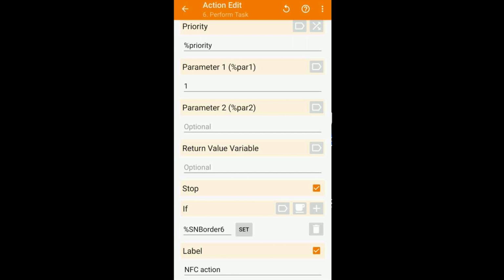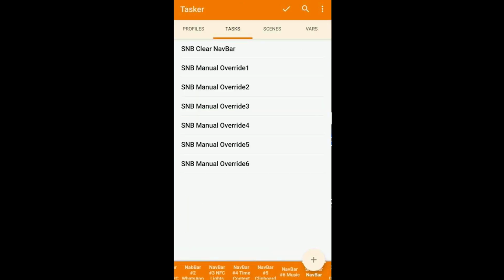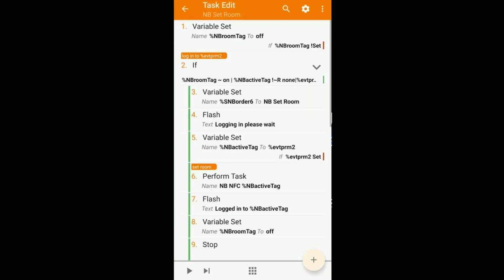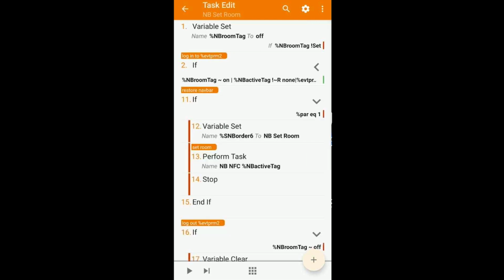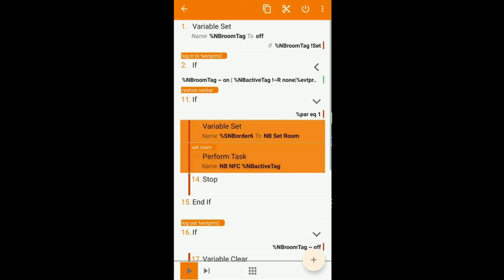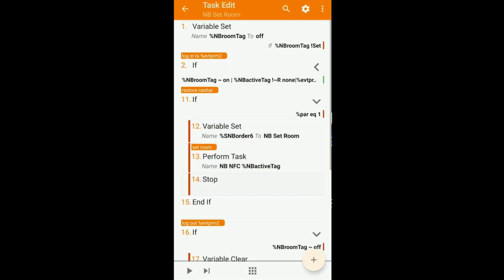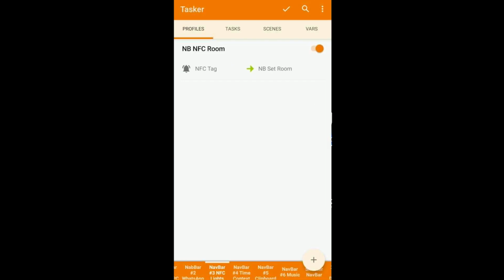This is a trigger that basically tells this task for NFC that I am not triggering it by NFC, I'm triggering it from an outside source, and that outside source has the parameter variable equal to 1 when it's set. And then I do the usual: I set the variable to the name of the task I want to perform for the navbar, and then I perform the task which checks which devices I should assign to this navbar, and then I stop. So that's the only change I needed to do in these ones.